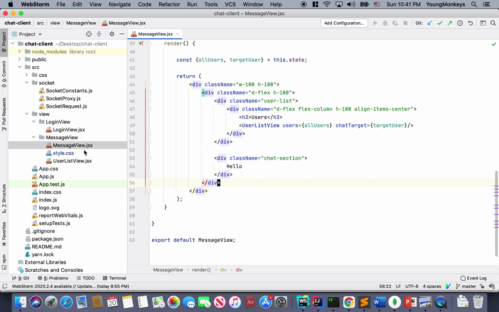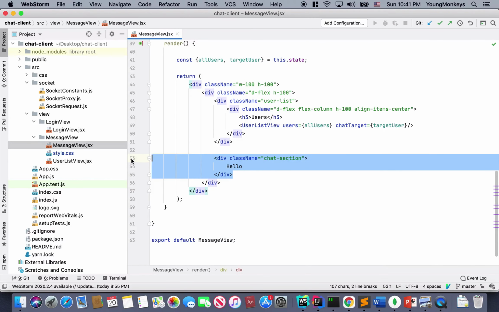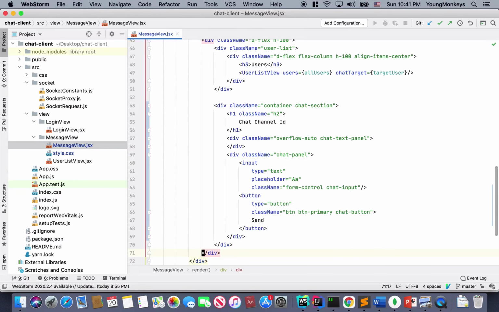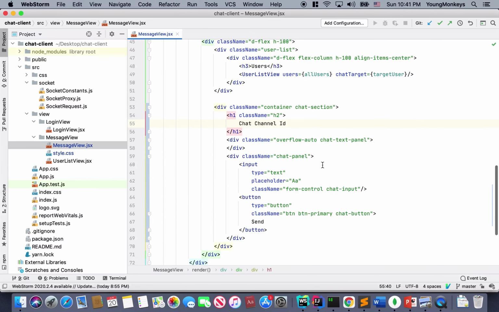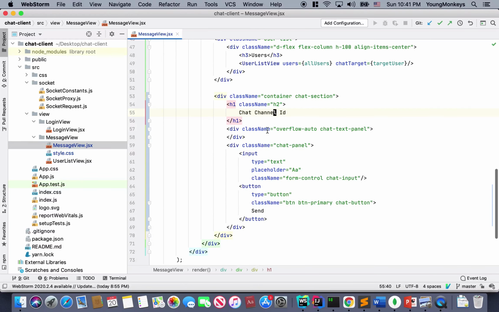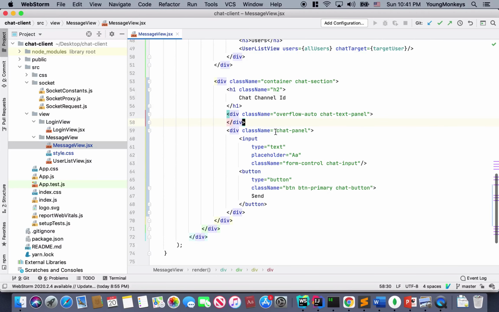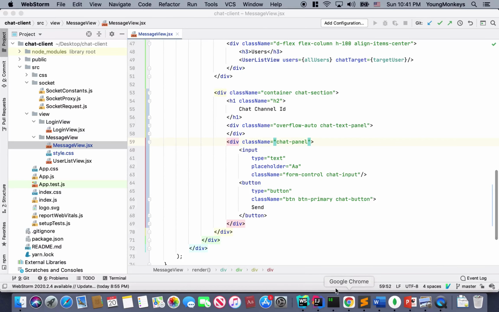So let's open the message view.jsx. From here, I want to add some HTML. I want to replace the chat section with my new HTML. I'll have a heading, chat channel ID, a div with the chat text panel, and the final component, which is the chat panel. So let's see how it looks.